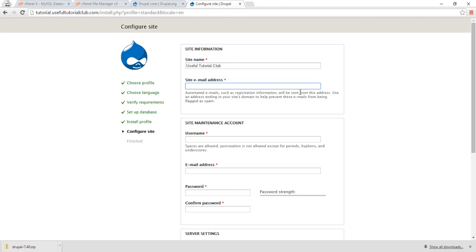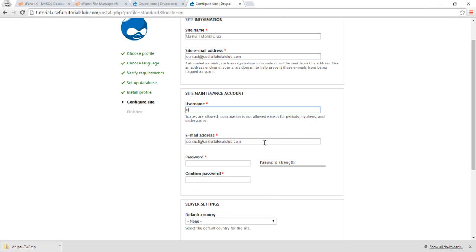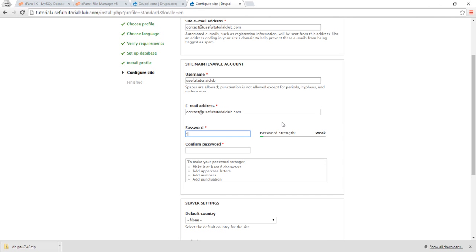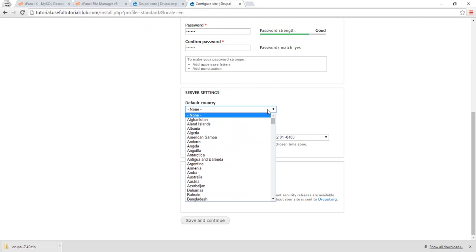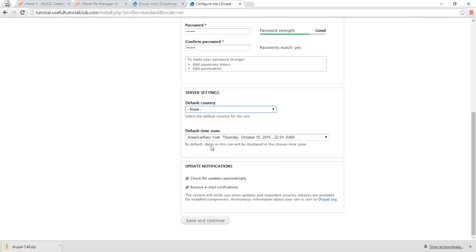and the site email address. For the site email address, something like abc, contact at. Then the site username. Suppose the username is useful. I can copy this and type the username in, and the email address is the same. For the password I'm typing some password like abc123, then abc123 again. By default the country is United States, and the time zone America, New York. Okay, and then I'm going to hit the save and continue button.